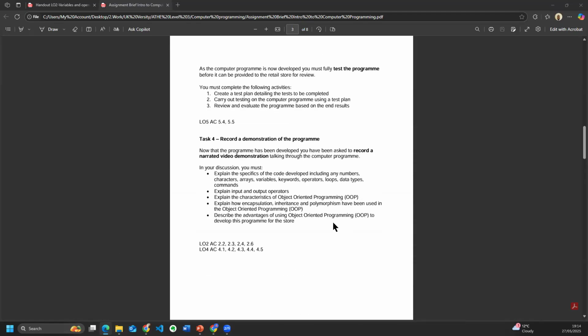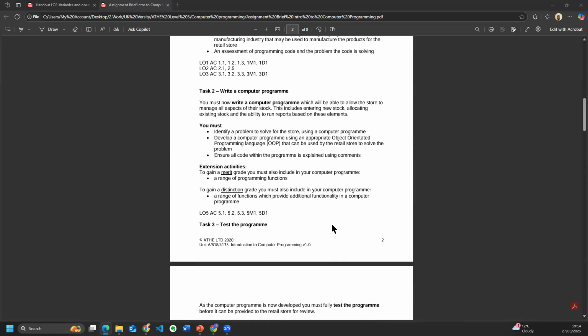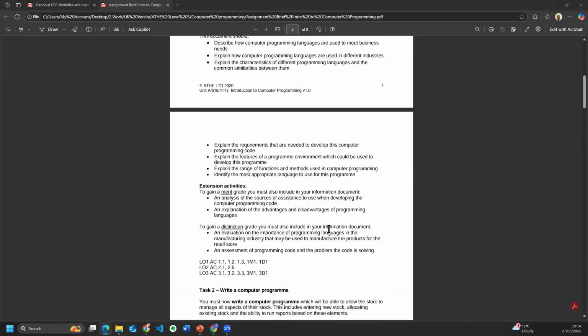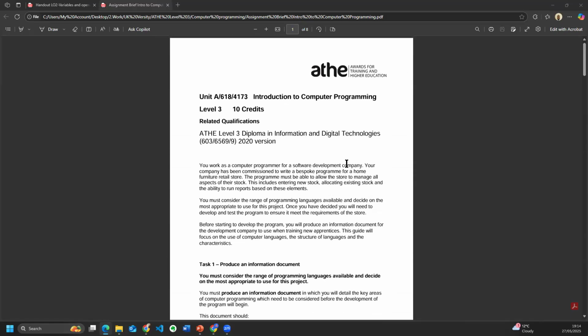So these are the 4 tasks which are required in order for you to pass this unit.